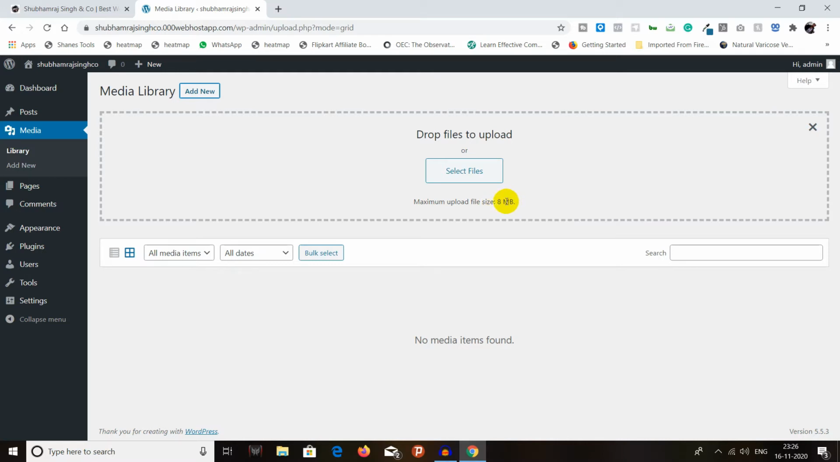I will show it in a later video. I will make a video dedicated to this only, on how you can increase it. On one of my websites, the limit is set to around 1 GB, because when you upload videos, videos are very heavy files. They have a very large size, so you need to increase the upload limit so that you can upload larger files. We will see that in a future video.